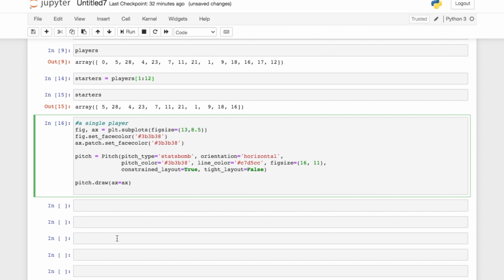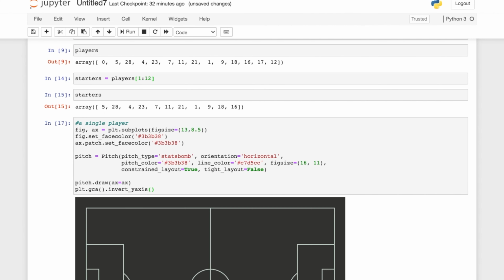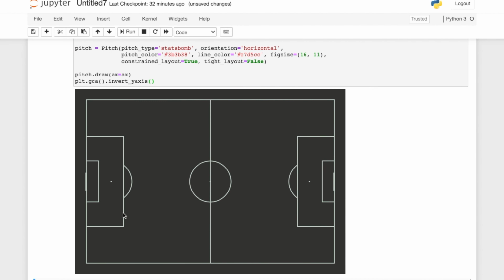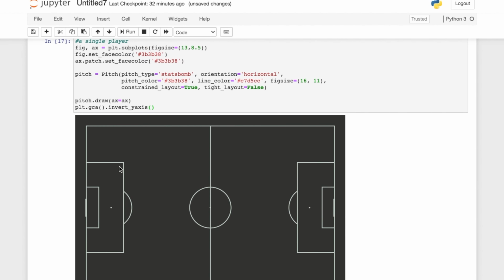We actually need to invert it. So we're going to say plt.gca. It's just how we invert it. And then if you say .invert_yaxis, that inverts it. And we can run that. And so now we can see this is our pitch and this is what it's going to look like.